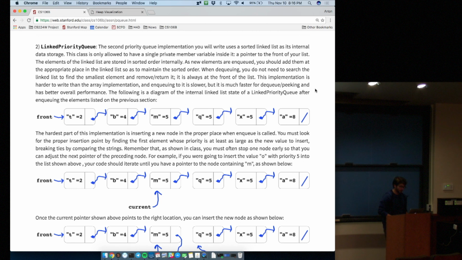When dequeuing, you do not need to search the linked list to find the smallest element and remove/return it. It will always be at the front of the list. Awesome, right? The implementation is harder to write than the array implementation, and queuing to it is slower, but it is much faster for dequeue/peeking and has better overall performance. The following is a diagram of the internal linked list state of a linked priority queue after queuing the elements listed in the previous section.